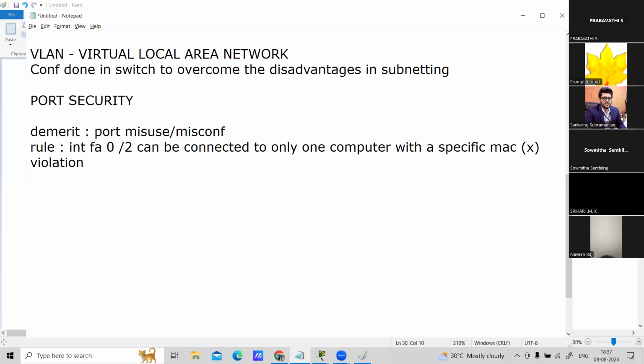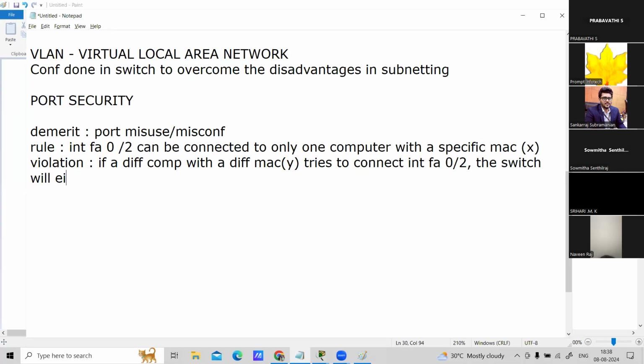Now, if someone violates this rule, if a different computer with a different MAC, let's say Y, tries to connect to interface FastEthernet 0/2, you can do either of two options. The switch will either, number one, shut down, or number two, restrict. So it can do any of these two things, not the switch, the port.